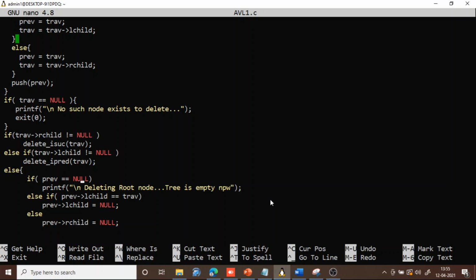If previous equal to null, when can this condition happen? The node does not have a child and also does not have a parent. That can happen only for the root node, that is, if there is only one node in the tree and that is the root node. So if previous equal to null, then we say that we are deleting the root node, and the tree is empty.